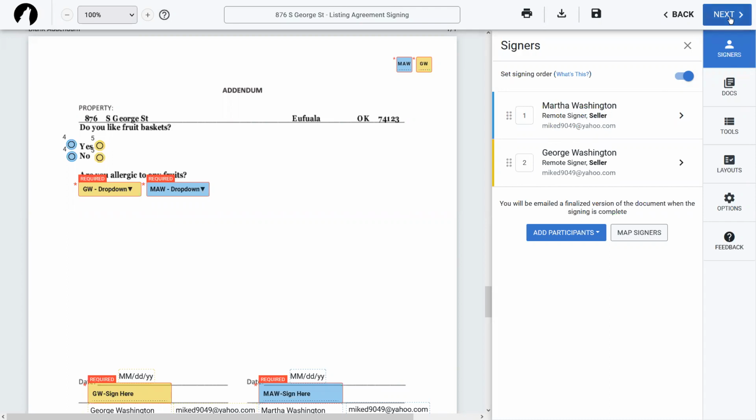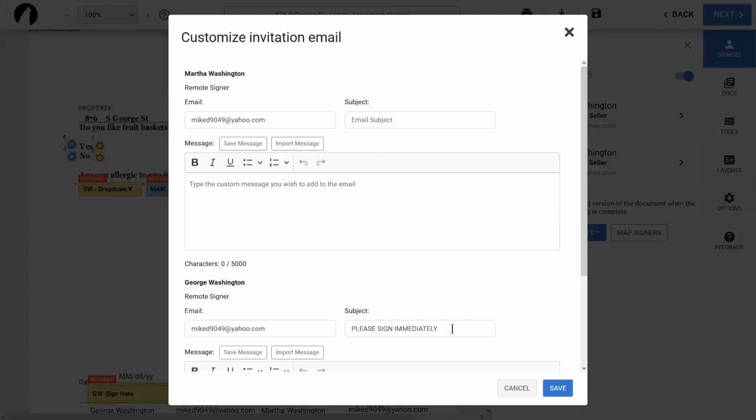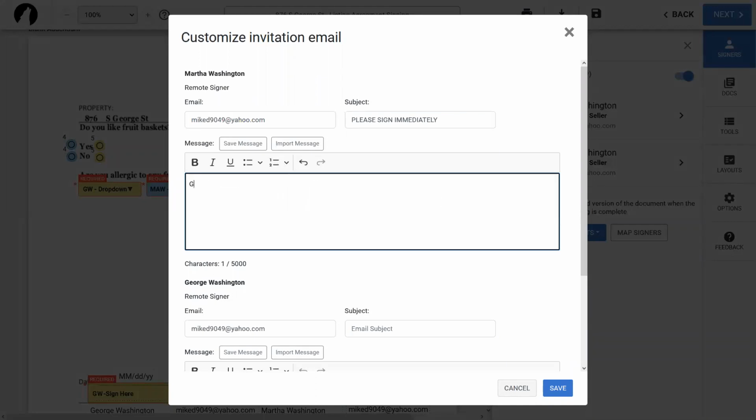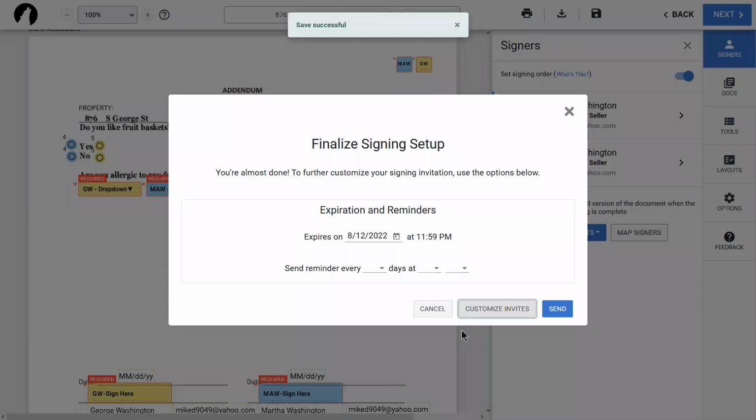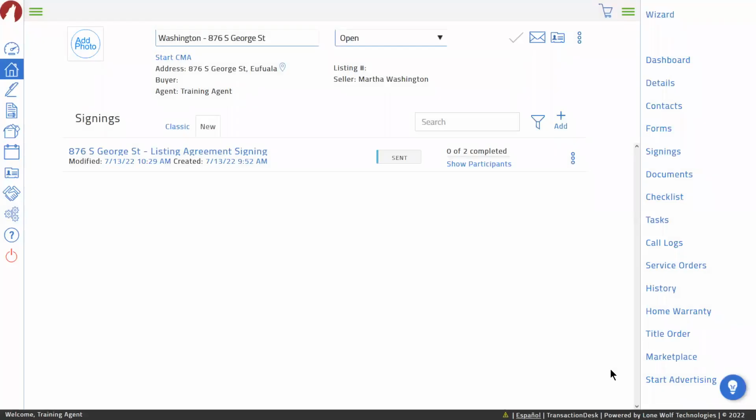Since I switched these around, I'm going to go to next, customize my invites, and we're going to switch this so that she's the one that receives this "please sign immediately." I'm going to say, "George cannot sign until after you do." Perfect. Save. All right, now we're all set. I'm going to hit the send button. This is going to pass that information into their inbox. And lucky for you, I'm going to pull up my email here, and I'll show you what it looks like from the other people's perspective.